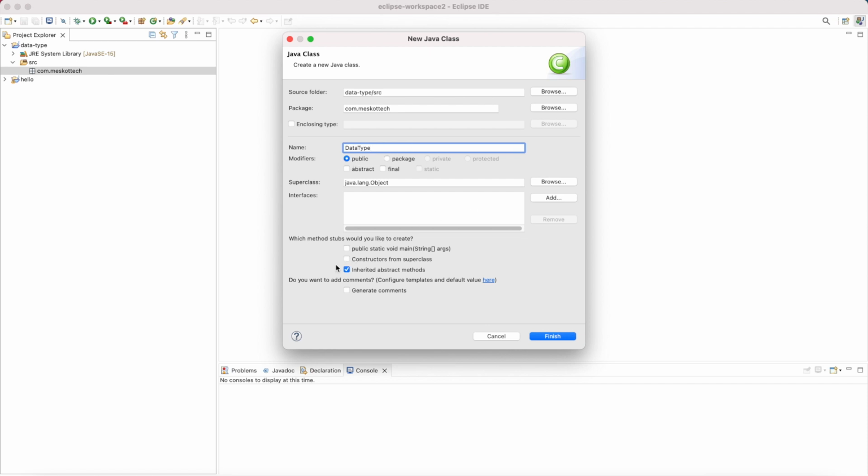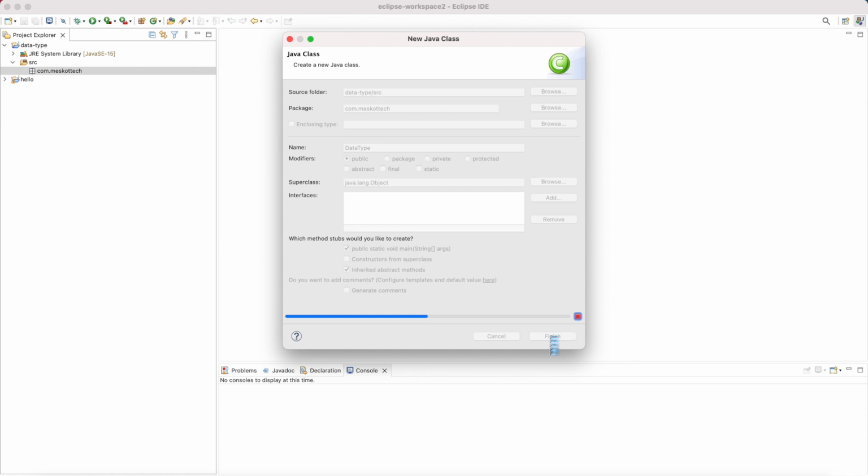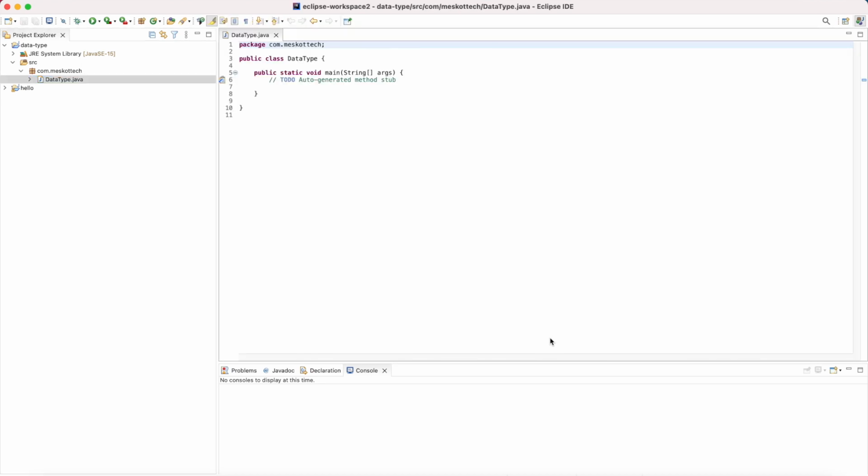Start with an uppercase letter, and then if you have multiple words, capitalize the first letter of each word. It is public, and go down here, click on this one, public static void main String args. We need to have this method for our program to run. You can create it manually, but Eclipse can create it for you if you click on this one. Let's say finish. Okay, so this is our code. You see the package com.mascottech.com, and the public class DataType is a class that we created, and public static void main String args, it created this one.